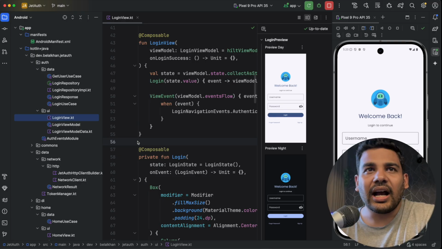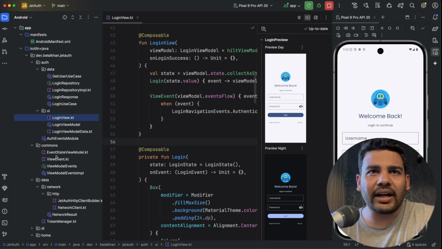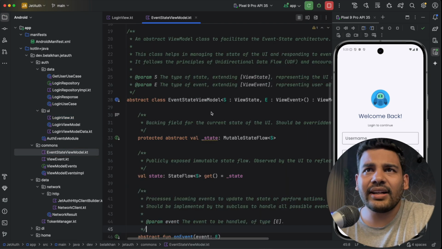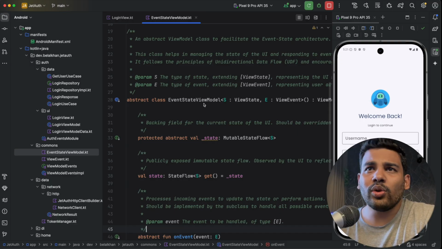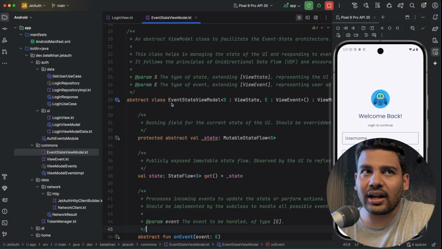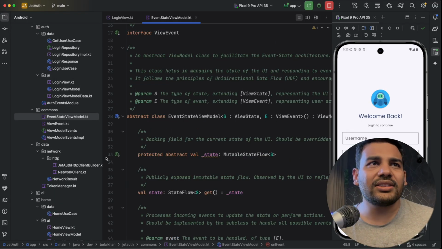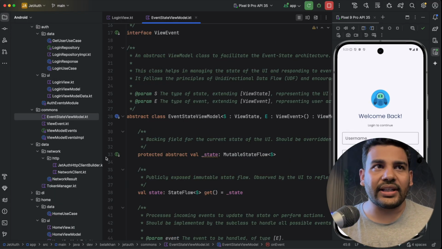In this project, I have used state and event pattern. So if you go to commons package and if you open this file that is called EventStateViewModel, then it is an abstract class where you need to define the state and the event. So whenever you want to create a view model that will work on state and event, you can inherit this abstract class. For handling events, I created an interface that helps send events properly.